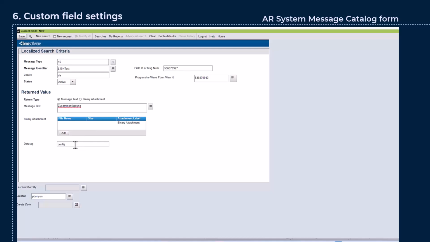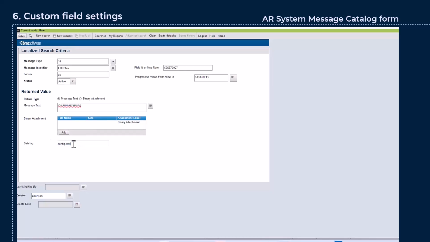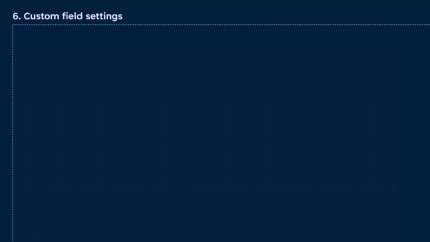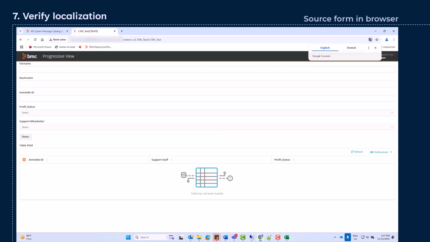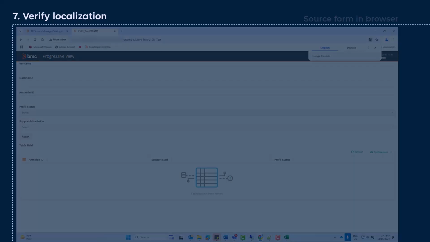Add the data tag if needed. Clear your browser cache and test the fields. Finally, it's time to verify the form. Open the source form in your browser, set the browser locale, and adjust user preferences to see your localized views.